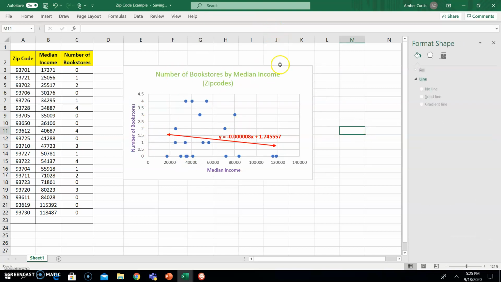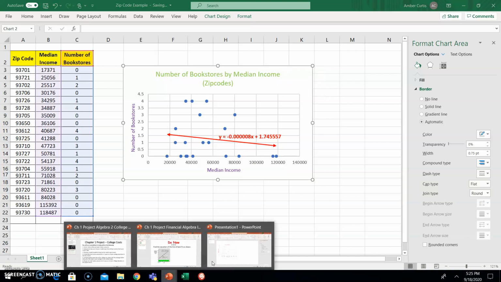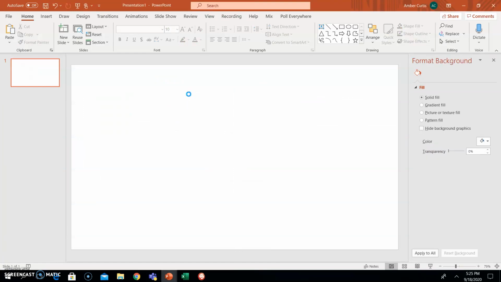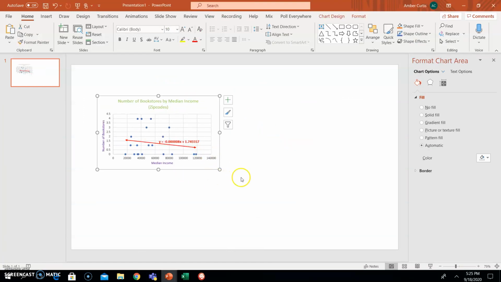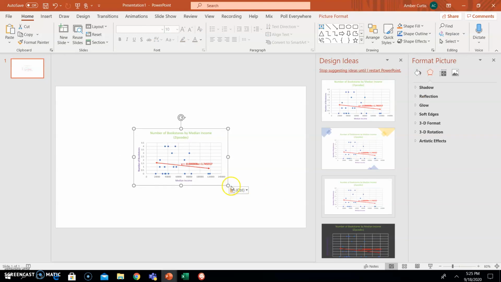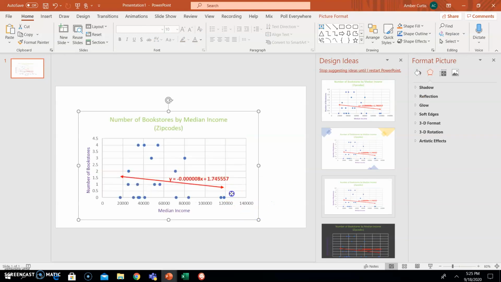Now, once I have it here and I want to put it into PowerPoint, I just click anywhere here on the scatter plot, hit Control-C, jump into a blank PowerPoint document or the one I'm working in, and Control-V, and it will paste it. If I would like, I can have it paste as a picture. That way I can stretch it without it manipulating any of the features.